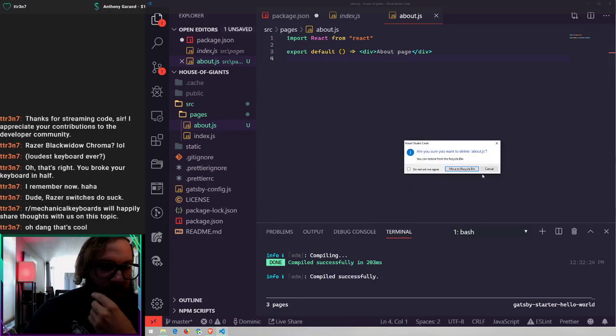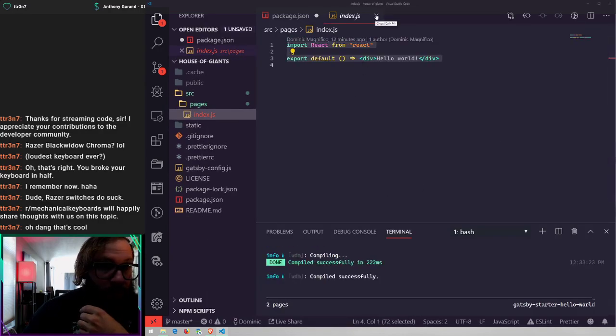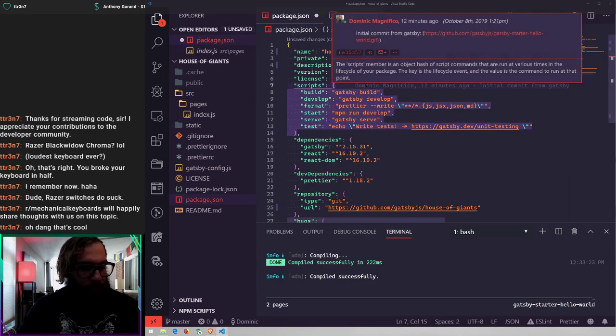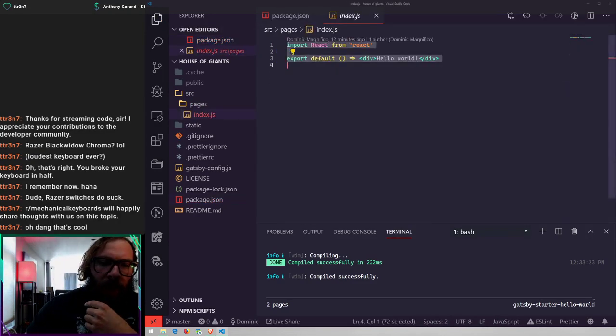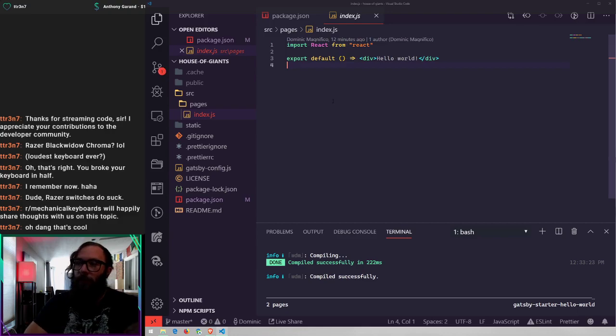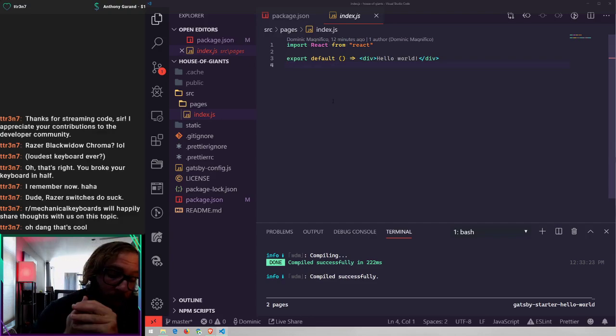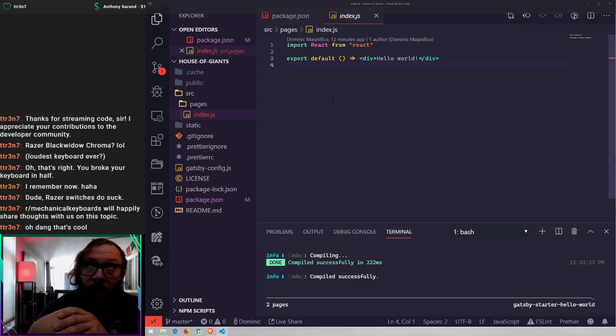I'm going to remove this because we don't necessarily need it right now. I just wanted to show you how straightforward it was to add a new page. So this gives us a really good starting point for sure. Before we actually start diving into the code, let's get styled components and our CSS linting and all of that sorted out.